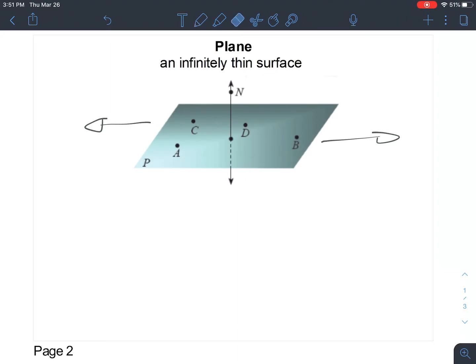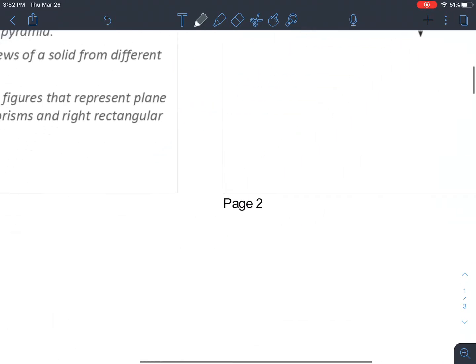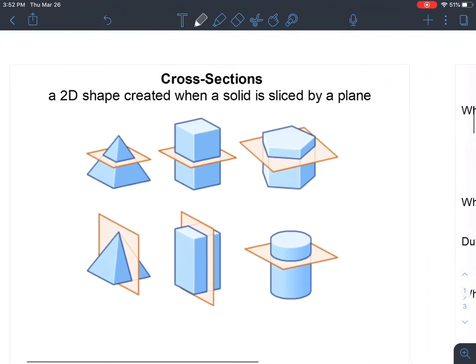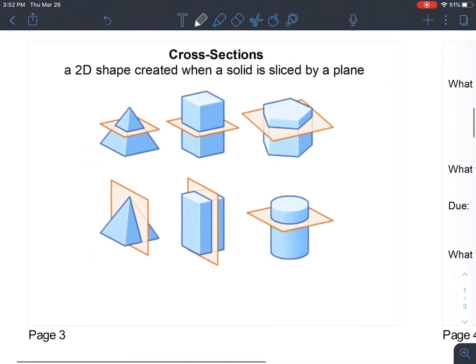So this plane is actually going to be infinitely long and infinitely wide, and we've got all these different points. N is supposed to be floating above the plane, but then everything else, A, C, D, and B, all of those are supposed to be on the plane. And in this example, P is the name of the plane. Now, if we were to do a slice through a solid, we will then create a plane, which we call a cross section. And that's a two-dimensional shape that is created when a solid is sliced by a plane.